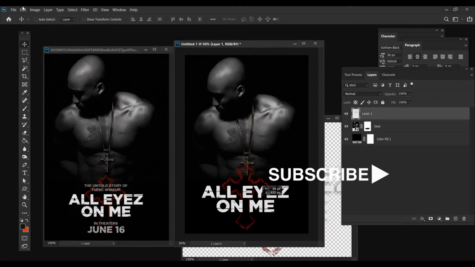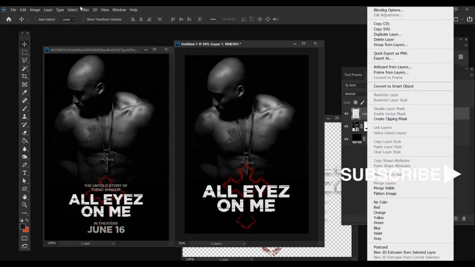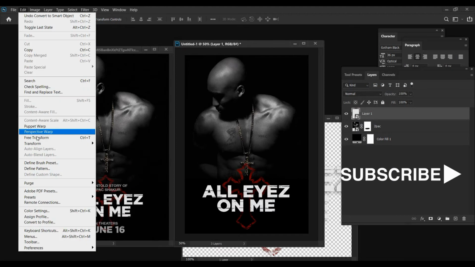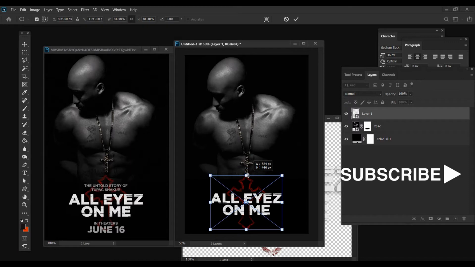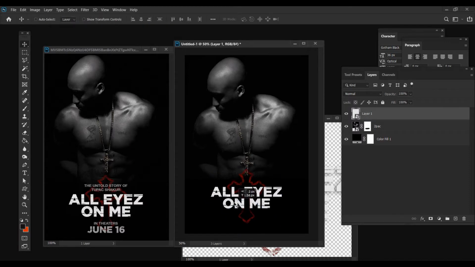Go ahead and grab this official All Eyes on Me logo. You can get that off of Google by searching All Eyes on Me PNG. Go back to Edit, Free Transform, and stretch it till it looks like it's about the size on the official poster. Just kind of play with it. Use the layer mask, the brush on the layer mask of the Tupac again, and just kind of paint over it.